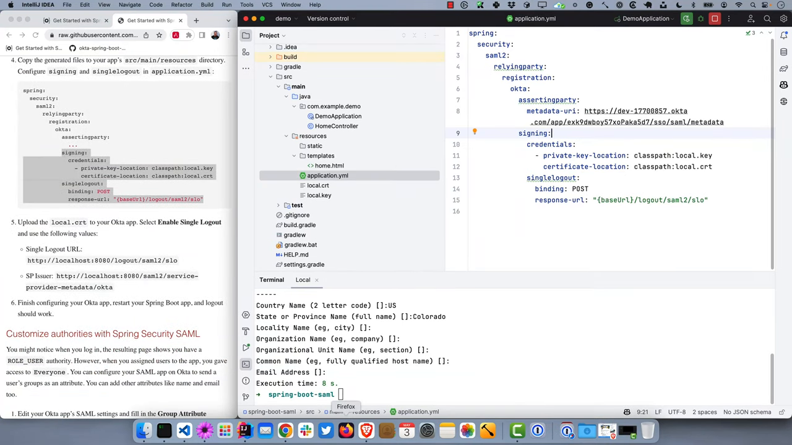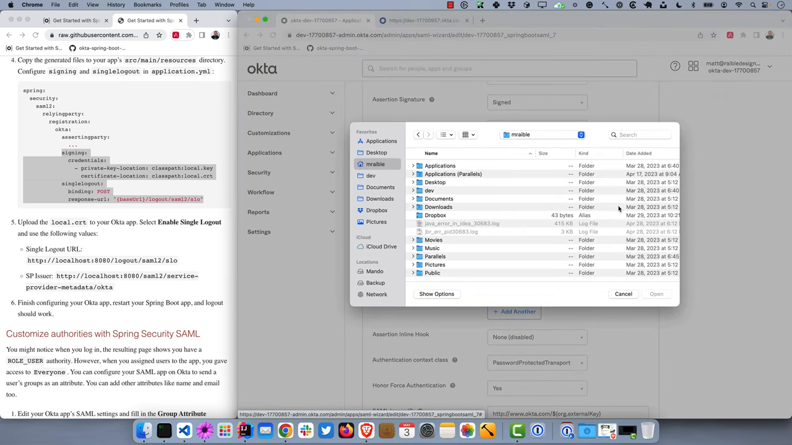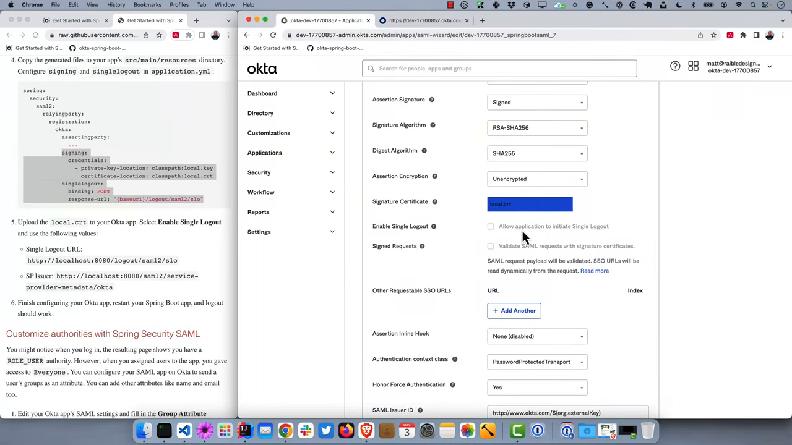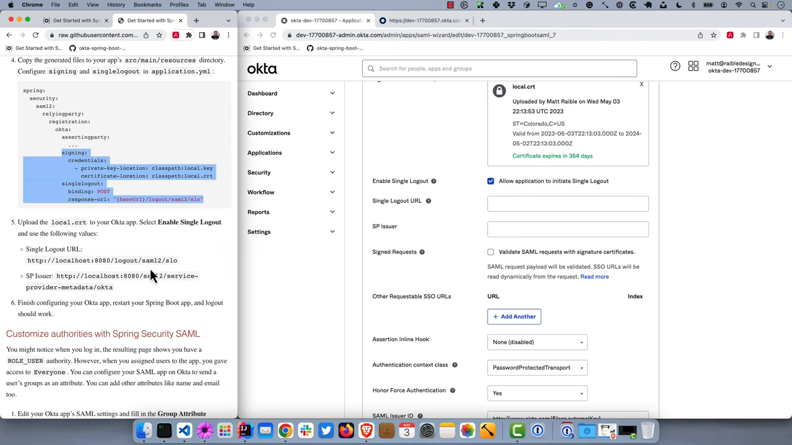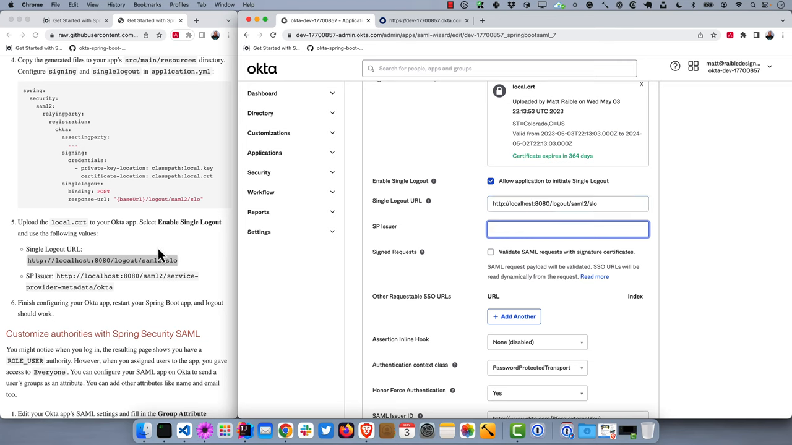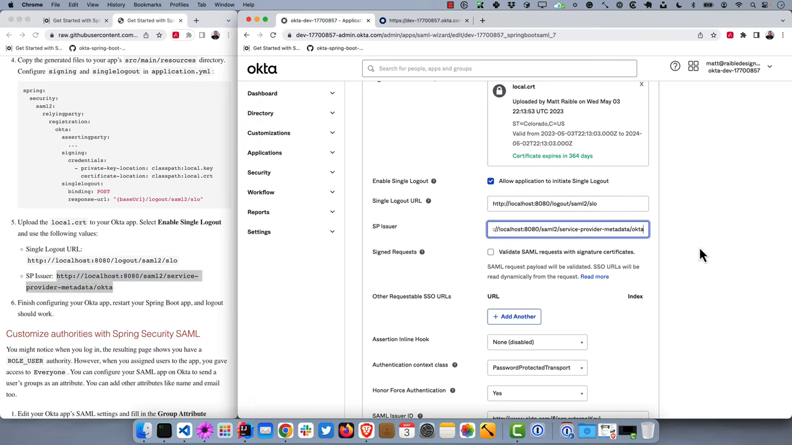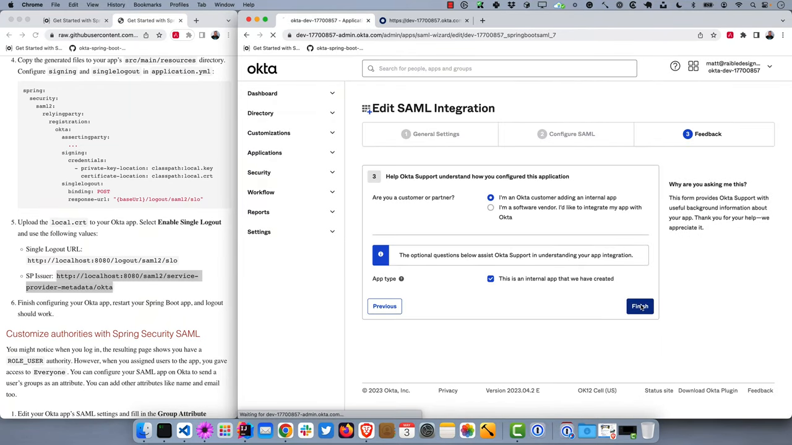So now we need to upload that certificate. So browse it right here, in downloads, reboot SAML, source main resources. There we are. And we can enable single logout, and then the single logout URL is this one. And the service provider issuer, or SP issuer, is that one. And then we can click next, finish.